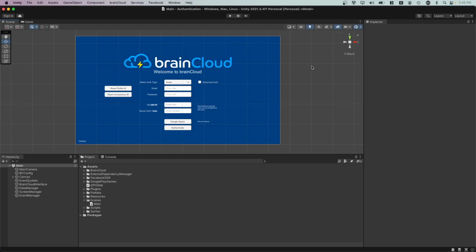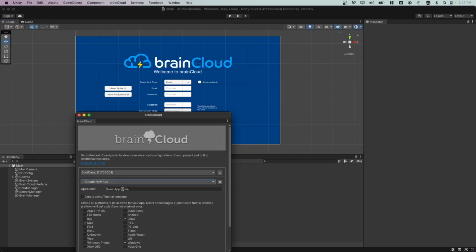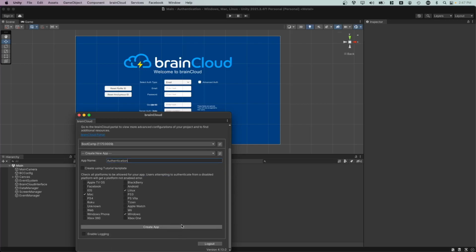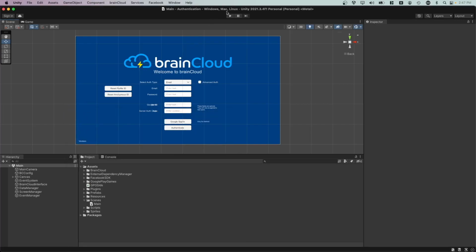Once in Unity, click the brainCloud menu item, then click Settings. We are already logged into our brainCloud account. We're going to create a new brainCloud app to use with the authentication example app. From the app's drop-down list, select Create New App. Give the app a name, then click Create App. Enable login, and then close the window. Run the app.